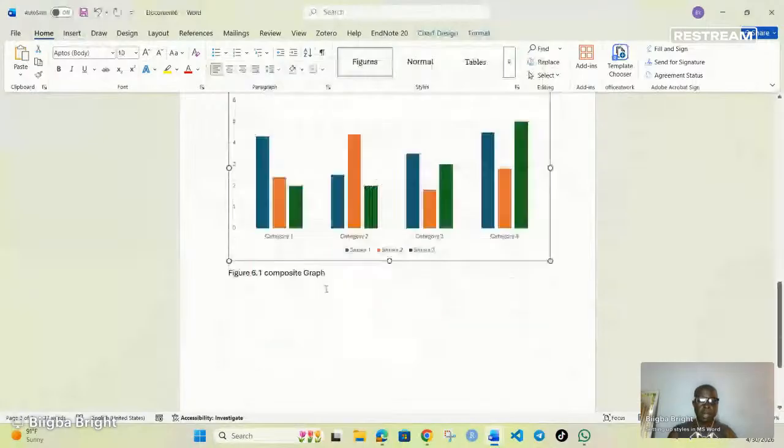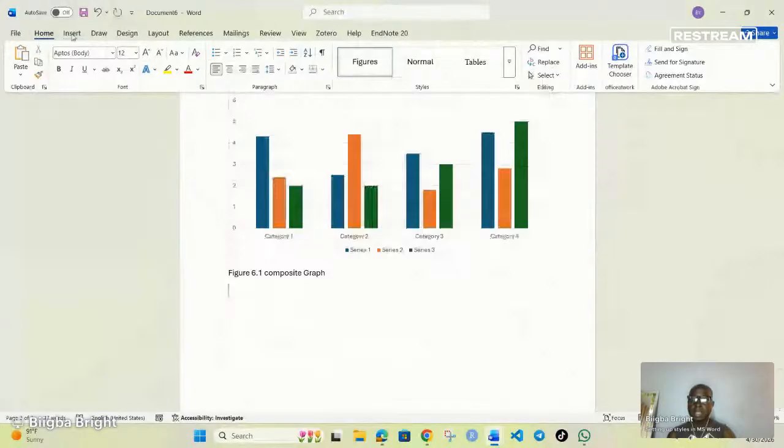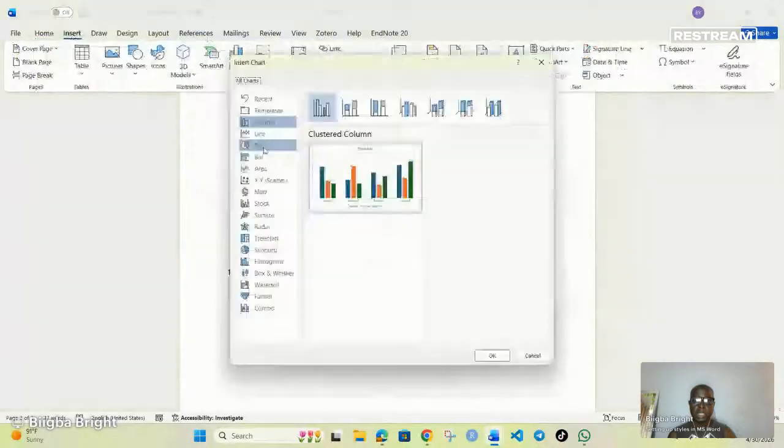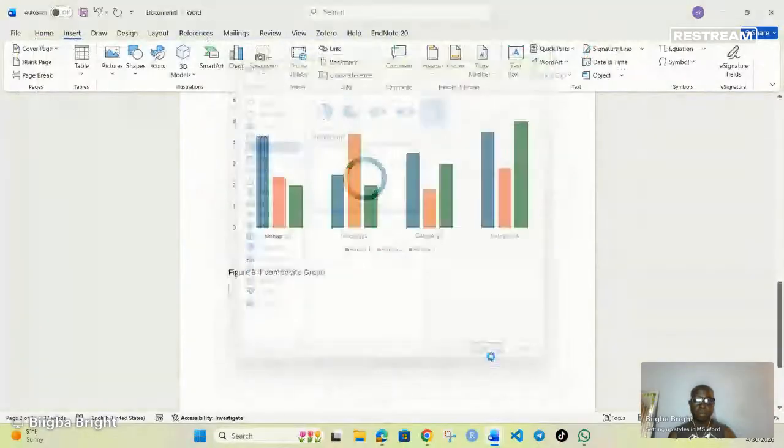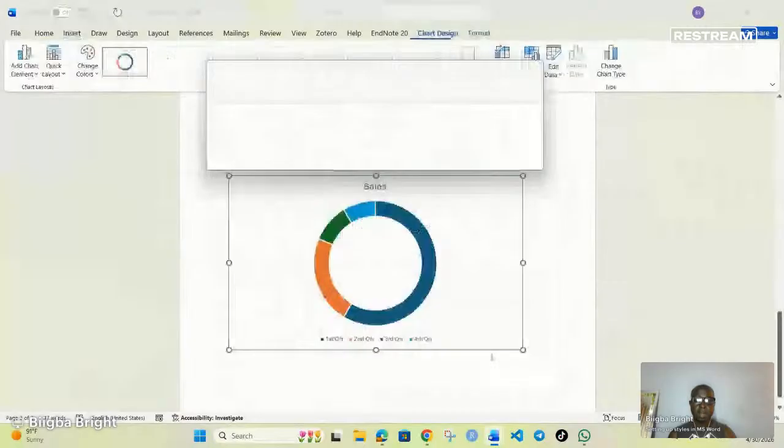If I want to insert another figure, then I can insert the figure again. Let's say I come to my chart here. Okay, I want to insert a pie chart or donut chart. Then I'll just click here. The figure is inserted. Now the figure label.